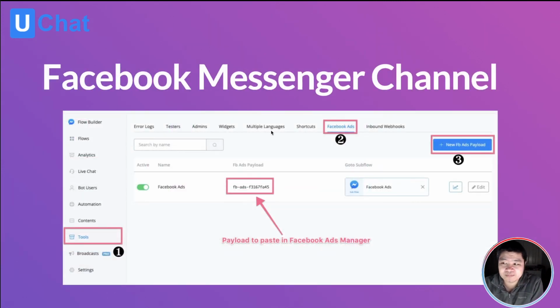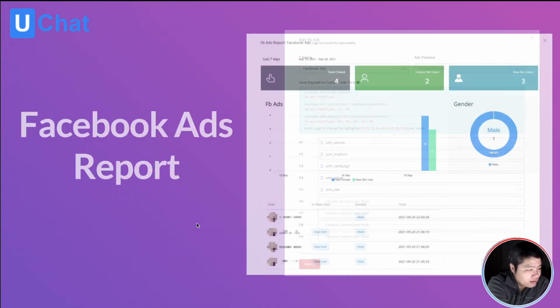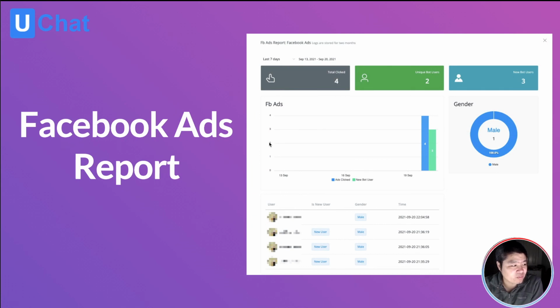And also how to grab your payload is you go to the tools in your messenger channel and go to the Facebook ads tab and click create new Facebook ads payload. Okay, and here you can use the buttons to disable this trigger or to turn it on. Okay, and this is the payload that you actually need to copy and paste into your quick replies and into your buttons. Okay, you can select which subflow you want to connect to the user. Here you can see all the analytics, and here you can add if you want to save extra information into the custom fields. So this is UTM tracking through Messenger. You can actually save up to 9 extra parameters into your chatbot. Okay, and this is a very simple Facebook ads report you can see.